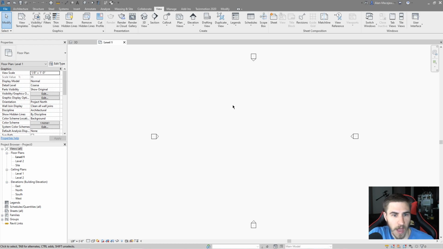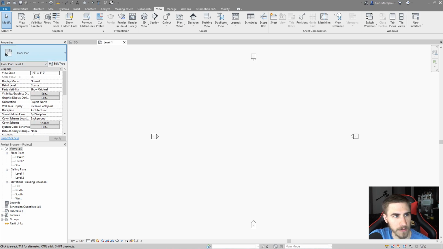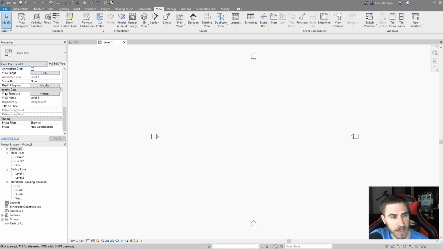So every view has properties, and I'm just in the view and you can see the properties here. It's a floor plan. I've done nothing to this project. We can see that I've got all my view properties here. Everything is normal, how you would expect. But when I come down to the identity data here, there's a view template, and I can see it says none because I don't have a view template applied. And of course, I've got the name and everything else. But we're going to be working with the view template.